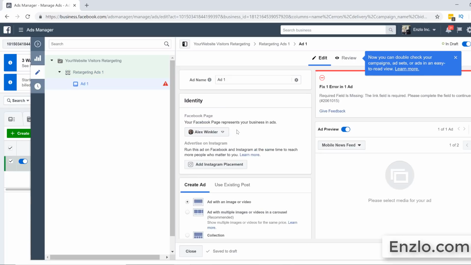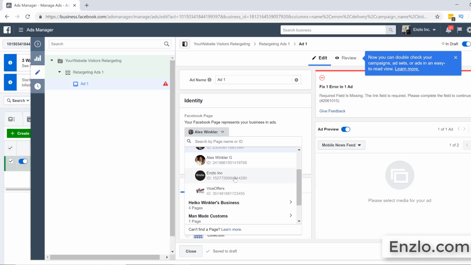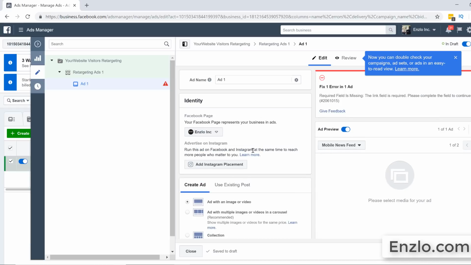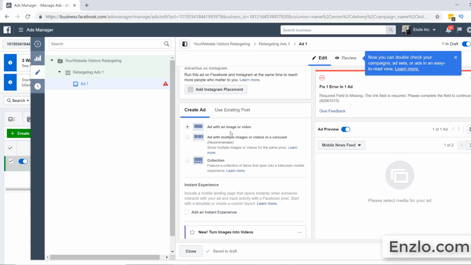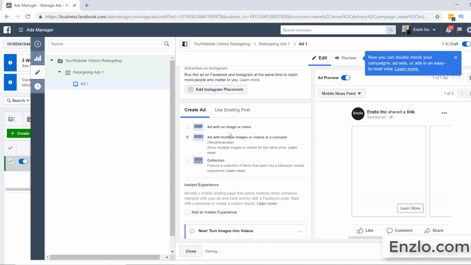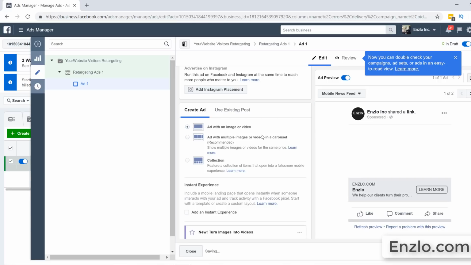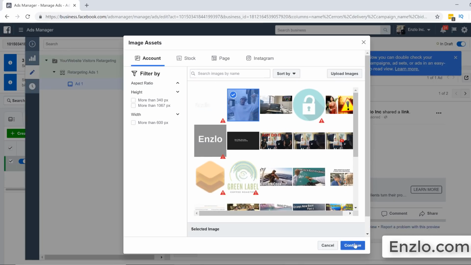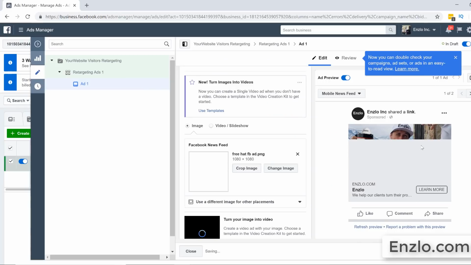More likely than not, your business is going to have a Facebook page. And if it doesn't, I highly suggest you make one. So in our case, we will pick our Enzlo Inc. Facebook page. And then you want to create the type of ad that you want to retarget your audience with. So it might be an ad with an image or video. There's also an ad with multiple images or videos. I usually just stick to the ad with an image or video, and then I'll make the ad either an image or a video. I'll pick either or. Here's a picture of me holding a coffee mug with an Enzlo hat on.